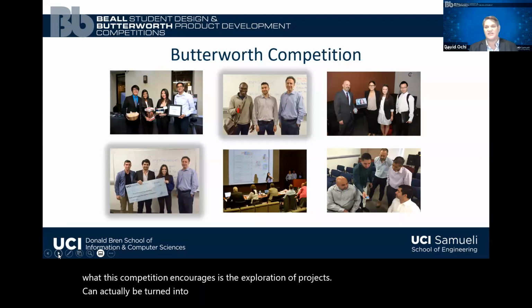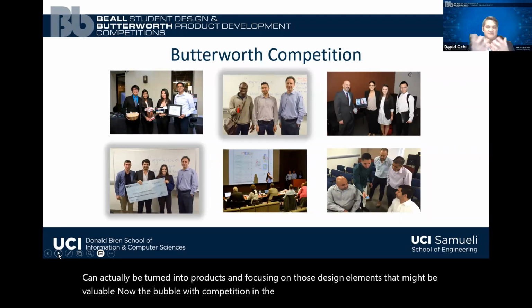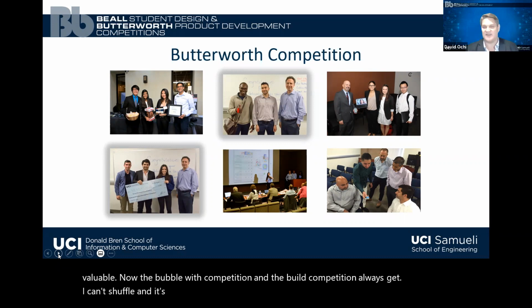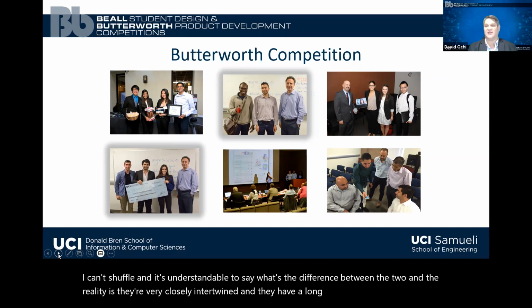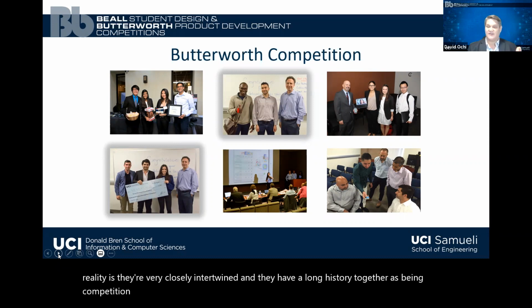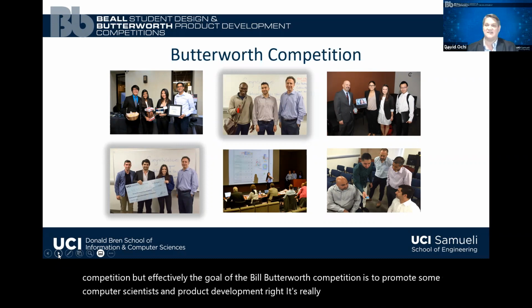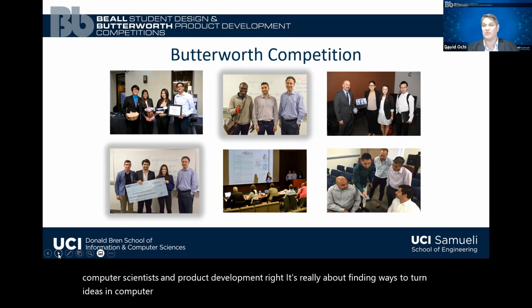Now, the Butterworth competition and the Beall competition always get, I'll call it shuffled, and it's understandable to ask what's the difference between the two. And the reality is they're very closely intertwined, and they have a long history together as being a competition. But effectively, the goal of the Butterworth competition is to promote computer scientists and product development. Right? It's really about finding ways to turn ideas in computer science into products.